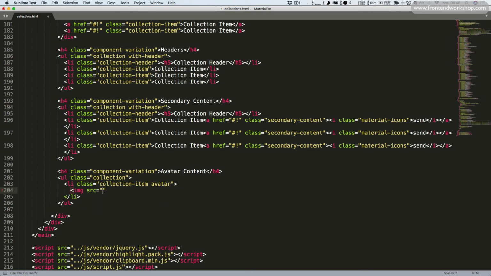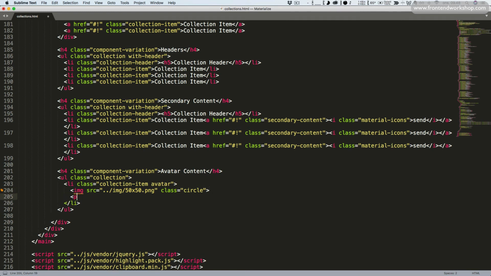Then we'll add an image, which will be our 50 times 50 image, and we'll give the class circle to make it round. Then we'll add a title using a p tag with the class title. Give it the text title as well.